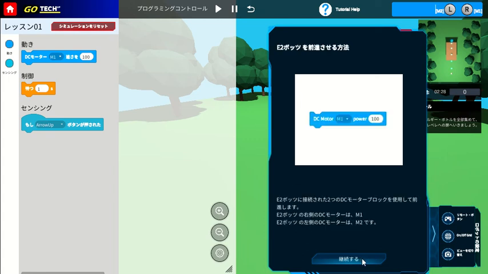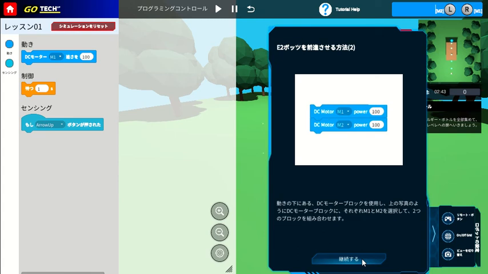This one is DC motor power 100. M1 is for the right motor, M2 is for the left motor. You need to use the same power for both motors, which is 100. 100 is the maximum power. And then you need to drag one block of the programming for one DC motor.